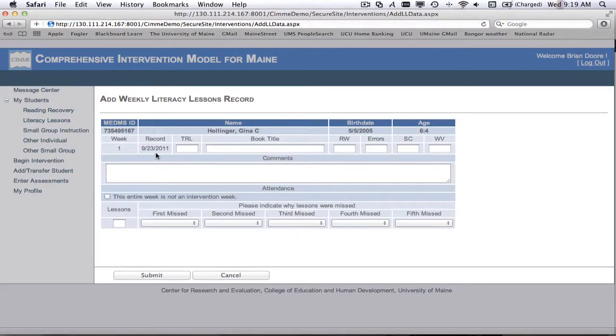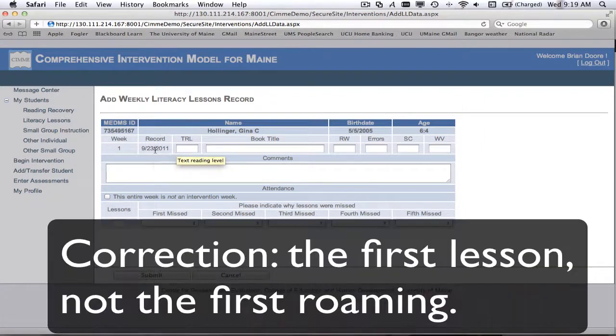Notice that it automatically makes me enter data for the first week. Now, the system is designed so that each week that passes between the time that the student begins an intervention and when you end that intervention has to be accounted for. So the first week following the first recording that I put in for her is 9/23.